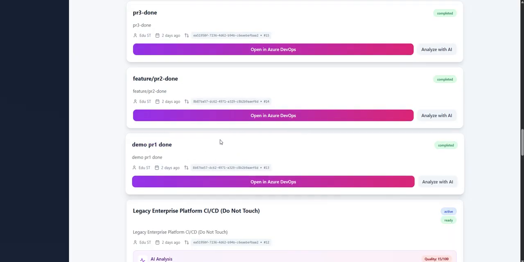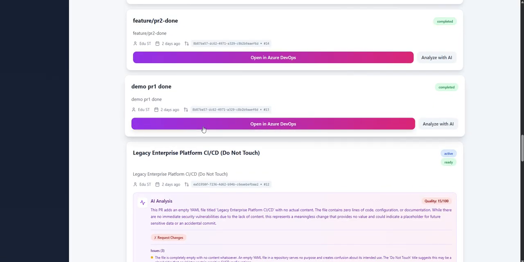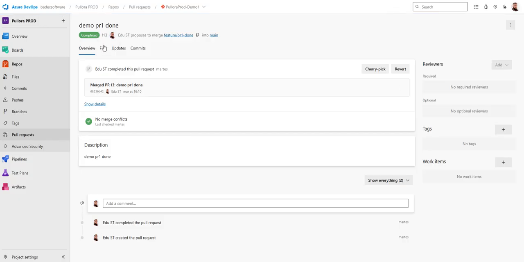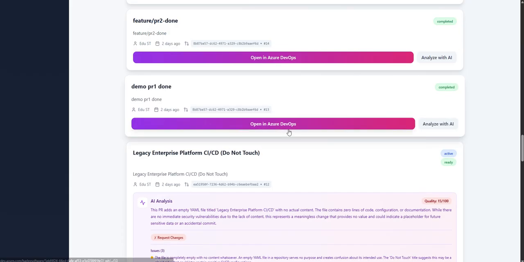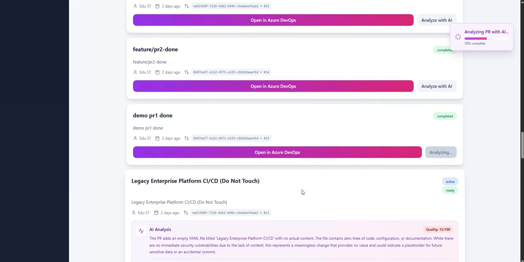This one, but I think I have nothing here in this file. Okay, I have something. So let's do this one. Analyze with AI. It will take a while. Keep in mind that every run, it will only analyze 10 pull requests, not all of them. Okay, let's wait a bit.